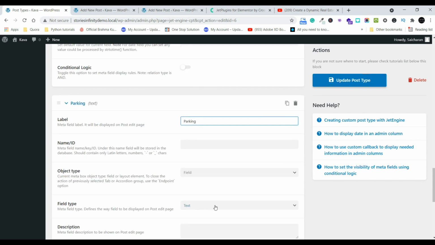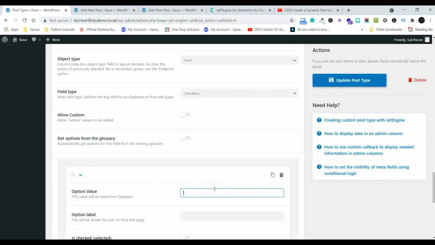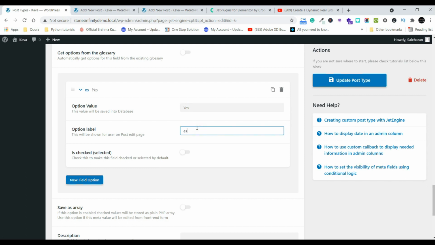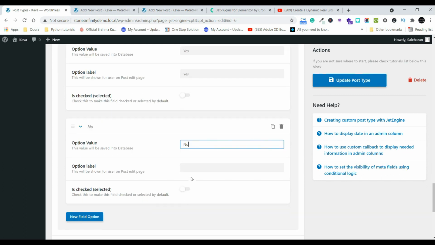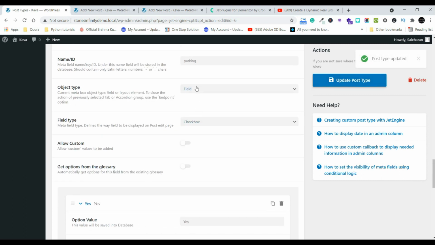For parking, here you can select field type checkbox, whether the parking is available or not. Yes. One more field for no. Then update post type. Now we'll go and see the tab option.